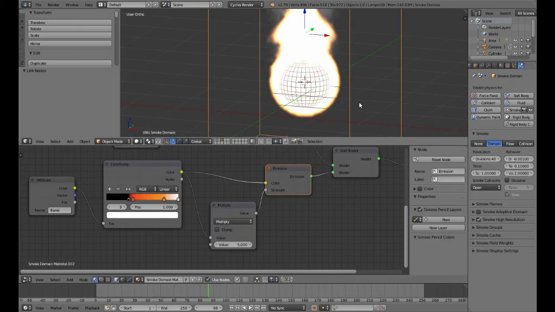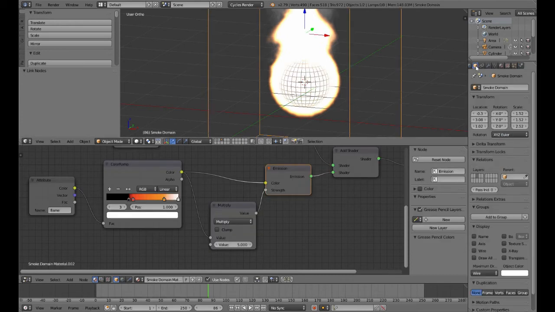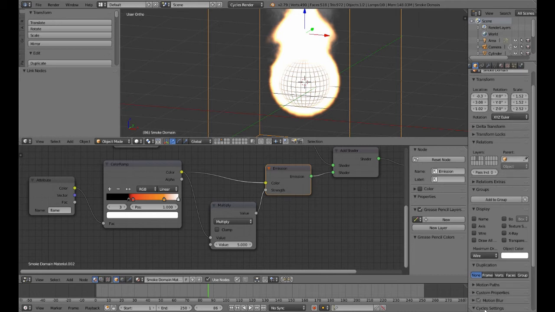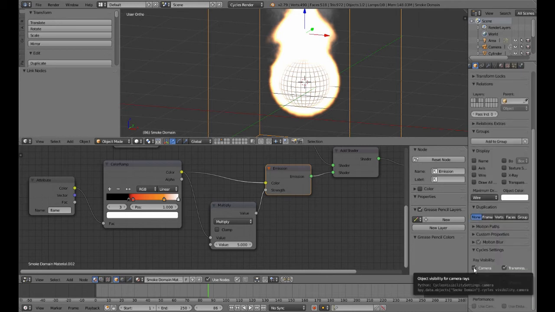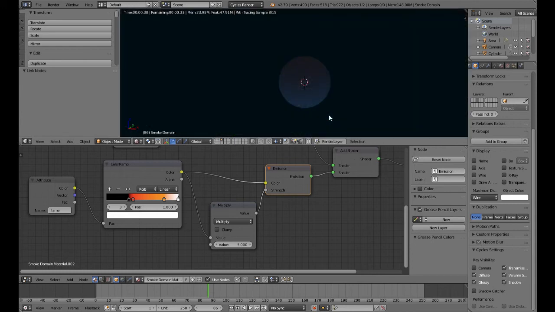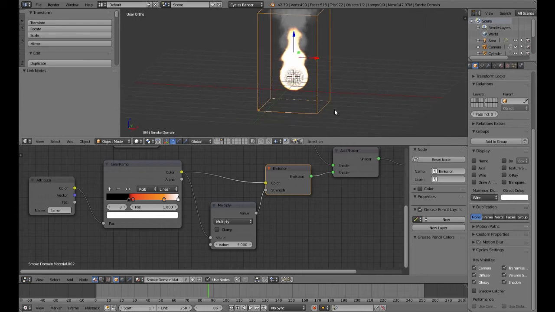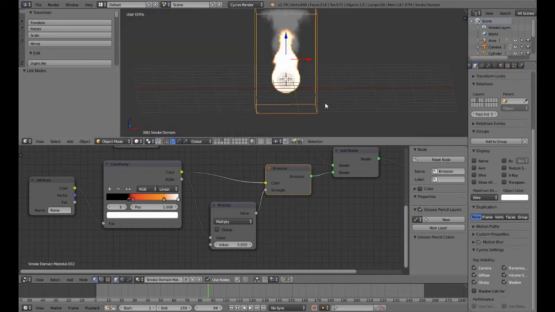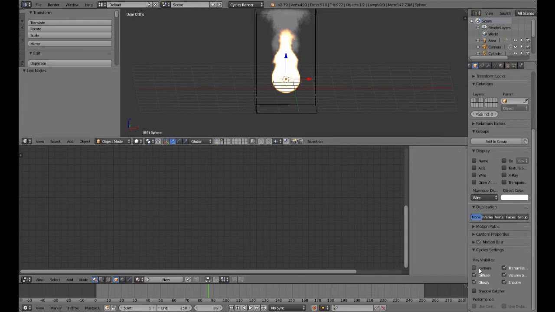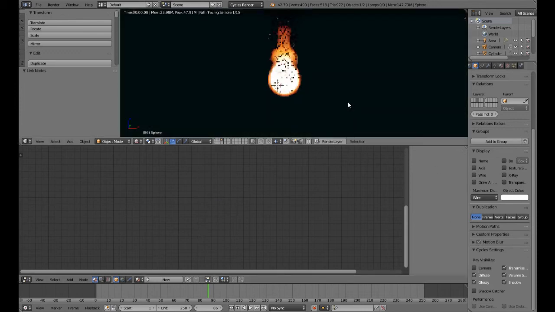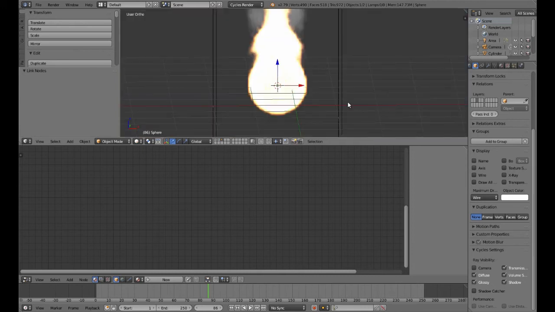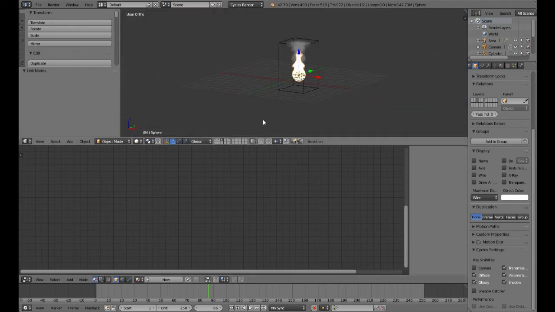Now for this UV sphere, I'll go to the properties tab and go to the Cycles settings, and under ray visibility I'll uncheck the camera option, so that my UV sphere won't be visible to the camera. Actually, I think I made a little bit of a mistake. Okay, like that. I think this one should be unchecked. And yep, that's it. This has solved the problem.